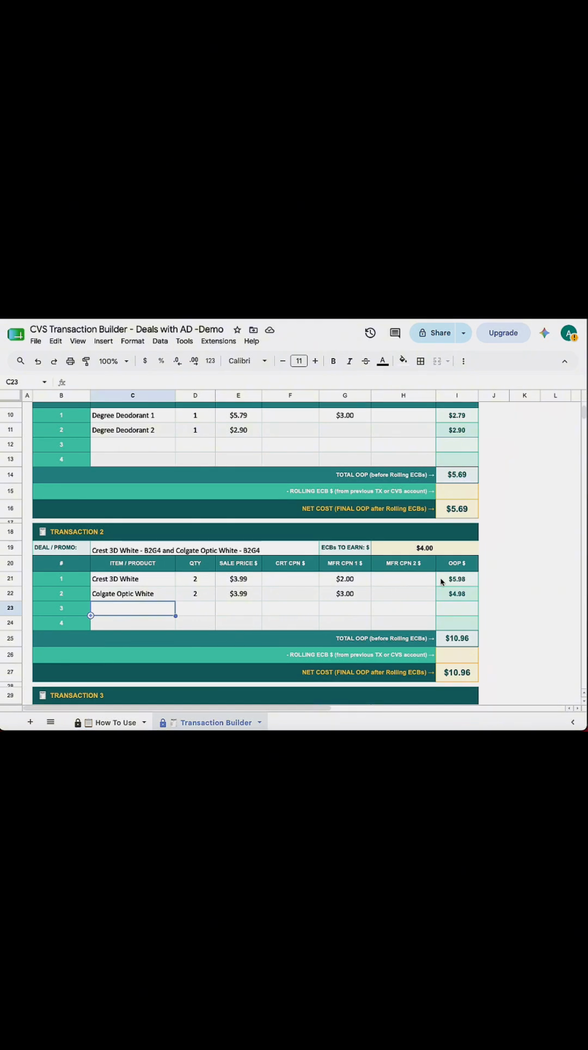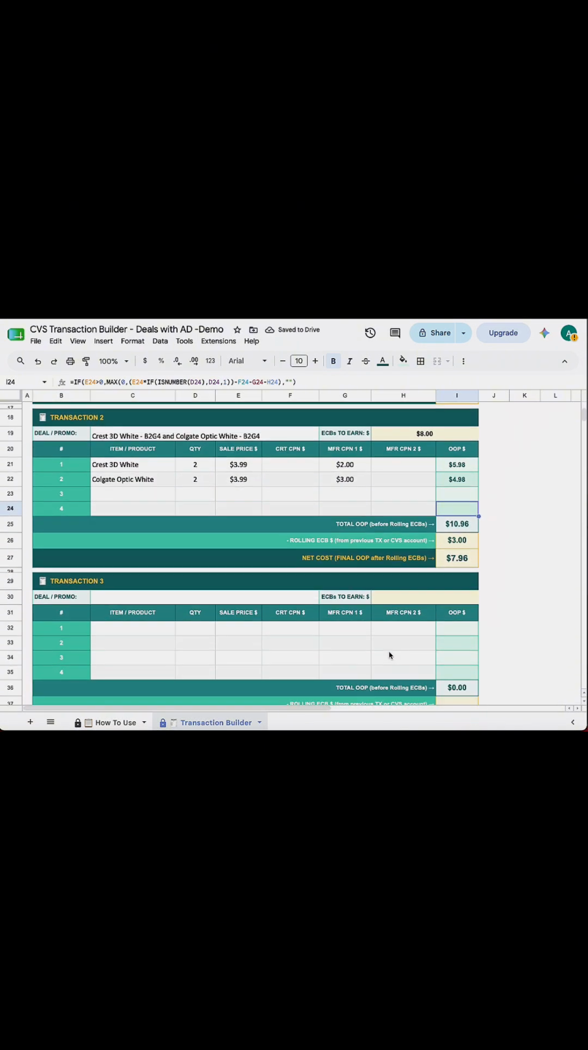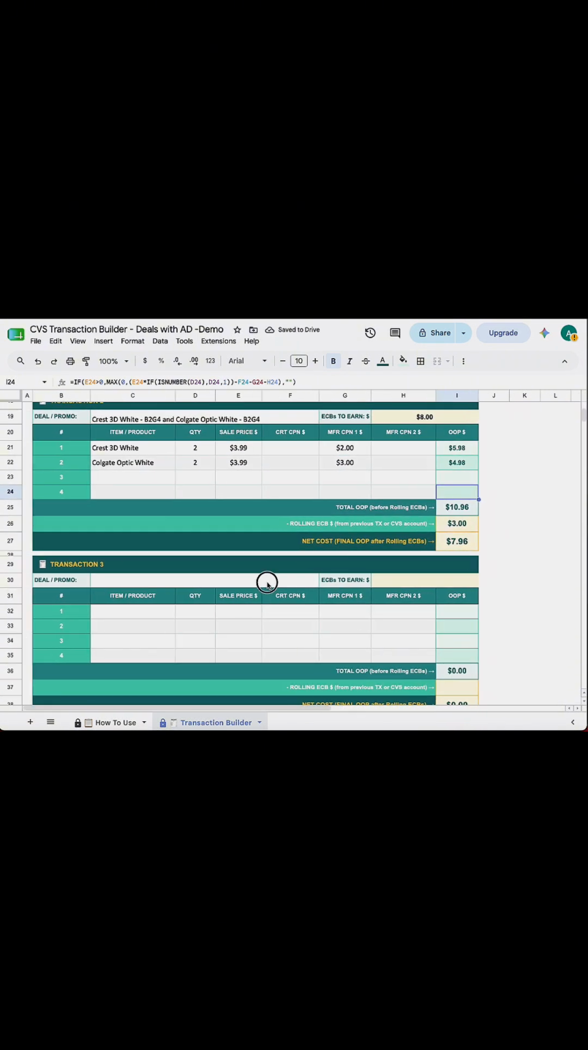Oh, I want to add one more thing. The reason why I put the degree deodorant as 2 separate ones is the same reason from section 2 of the toolkit. So here you see that our out-of-pocket cost is going to be $7.96 for the Colgate and Crest, but we're getting those $8 in extra care bucks back.